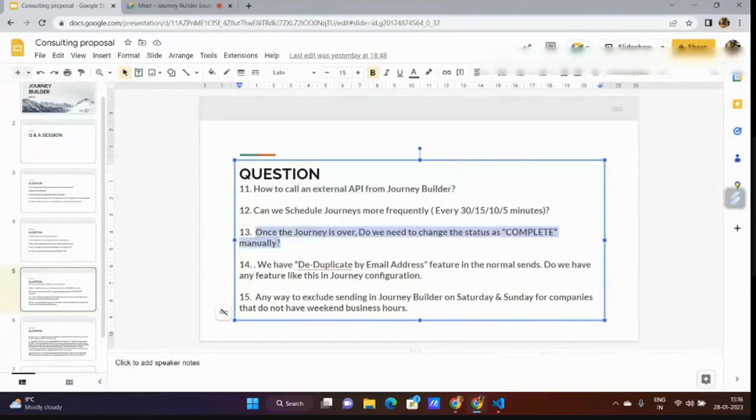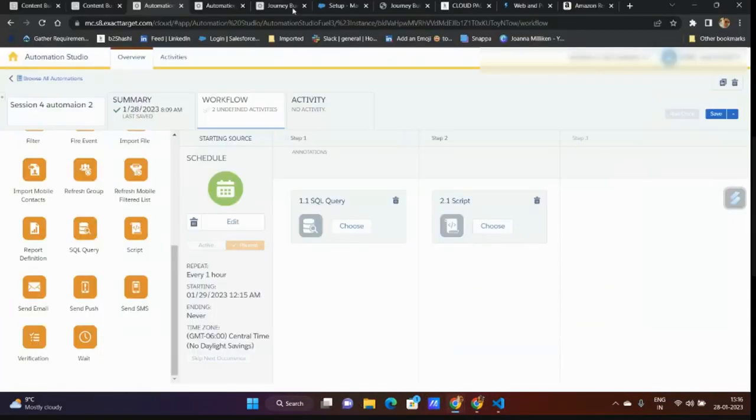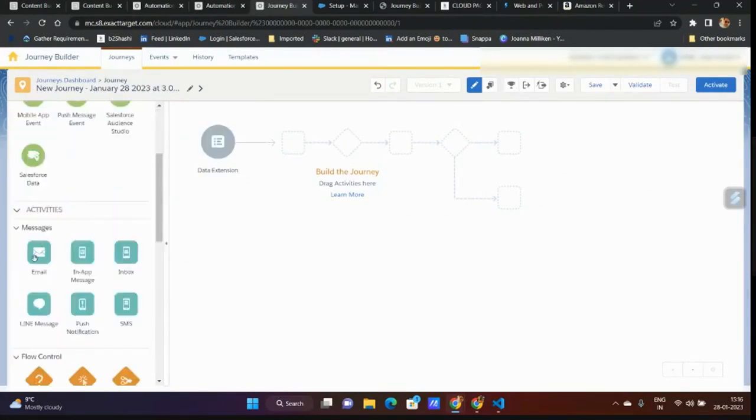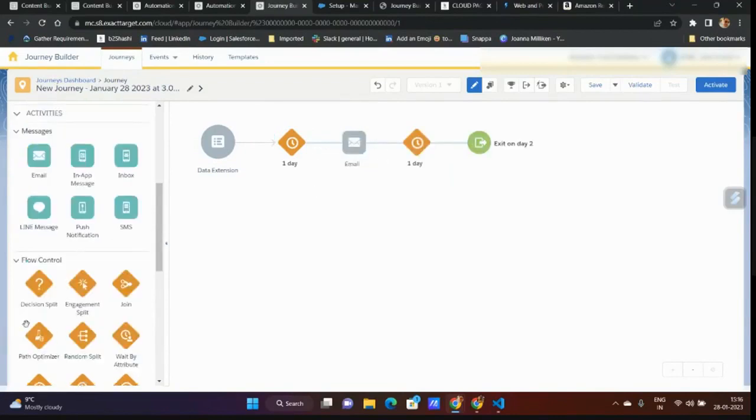Now this one. Once the journey is over, I want to write a query and update that this person is over. It is very easy with the update activity. If I go to a journey, let's say I'm building a journey. I'm going fast, but I hope people are understanding. I have this email schedule, and if I have a decision split and all, whatever complexity you have, or a join after this.